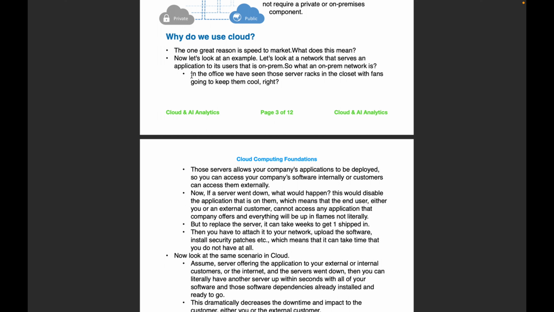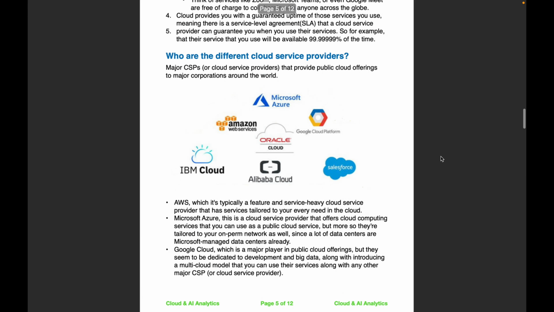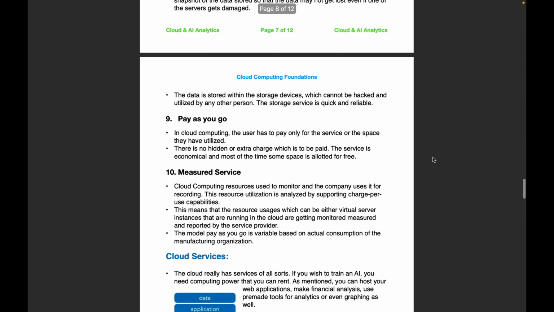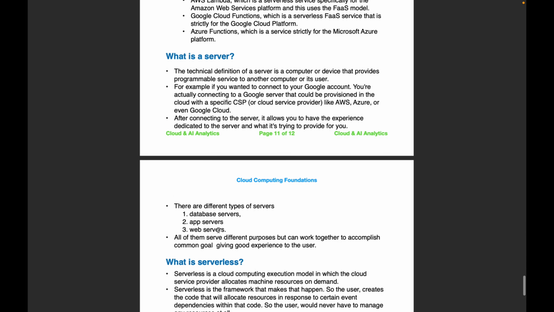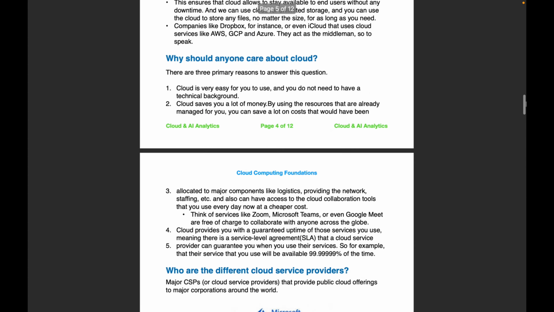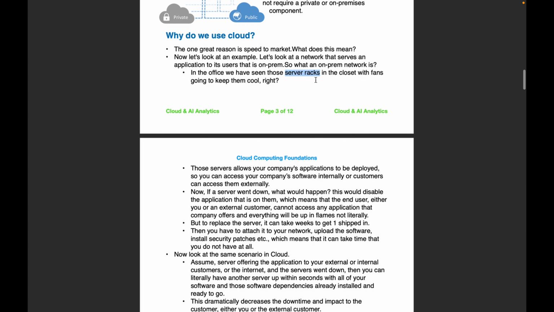In the office we have seen those server racks. Basically there are three types of servers, like application server, database server, and the third type of server is web server. In the office we have seen these server racks in the closet with fans and with proper maintenance, with a board saying only authorized persons. All those things will be there in that server racks.